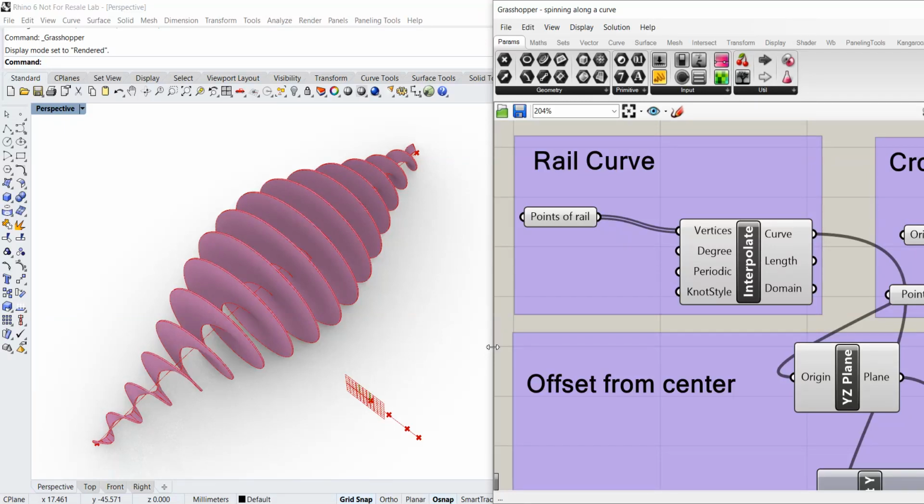Hello everybody, today I would like to present to you a grasshopper definition that basically creates a shape by spinning a cross-sectional profile along a real curve. You are free to download this definition by clicking on the link that is shown below this video. You are also free to make modification to this definition to craft it to your intended design and purpose.